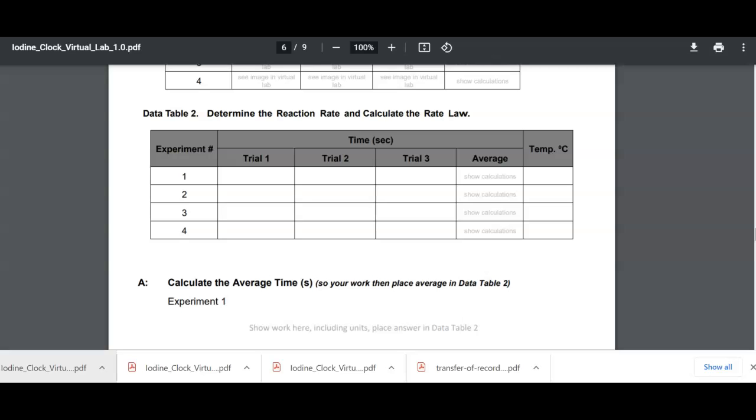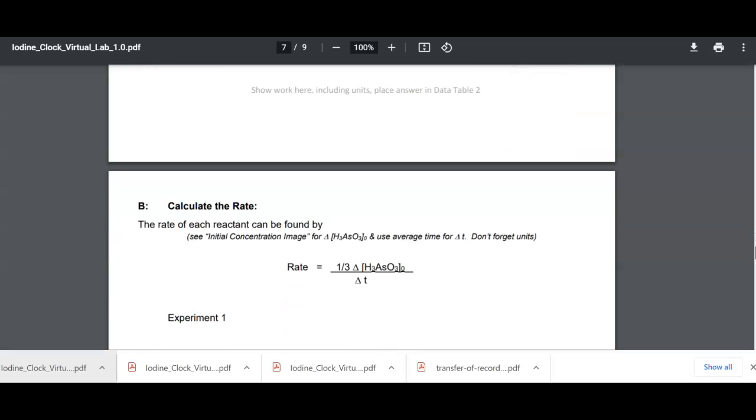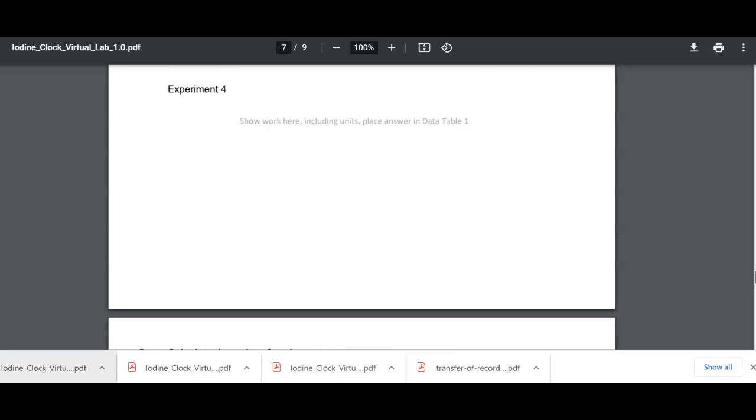This is where you will calculate your average time for your 4 experiments. And here's where you'll calculate the rate for each of the 4 experiment sets. And this explains how you're going to do it. You need to show your work to get credit, including units, in all areas.